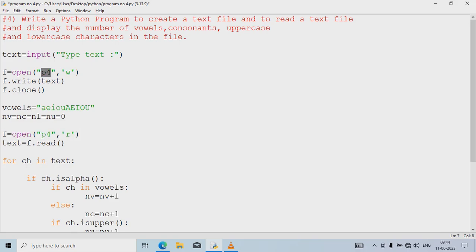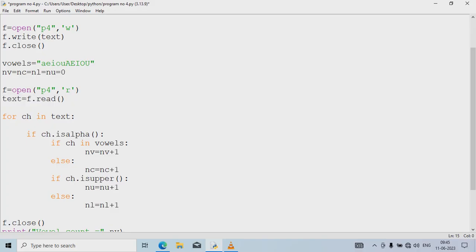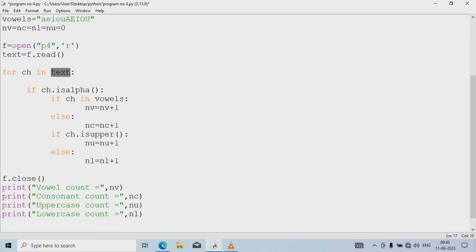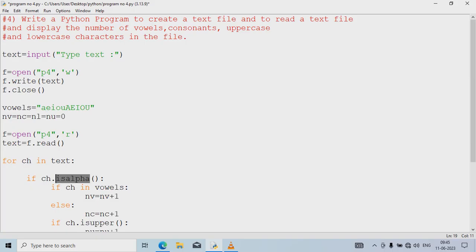Then read the content from the file and store it in the text variable. Same variable we are using. So f.read content will be stored in the text variable. After that you process the text using a for loop. In the for loop, ch is the variable which continuously takes the characters from the text. Then you have to check whether the entered text is an alphabet. If it is an alphabet, then only we can count vowels, consonants, uppercase, lowercase.